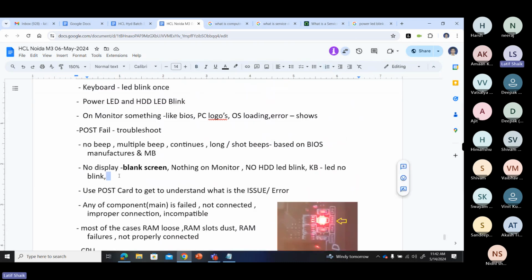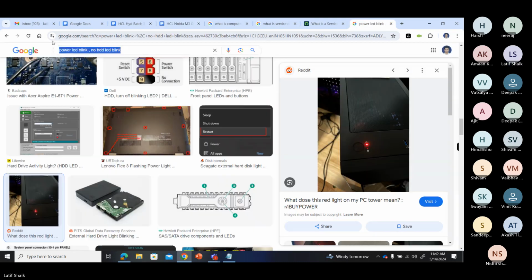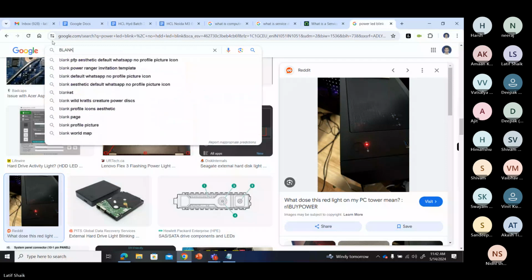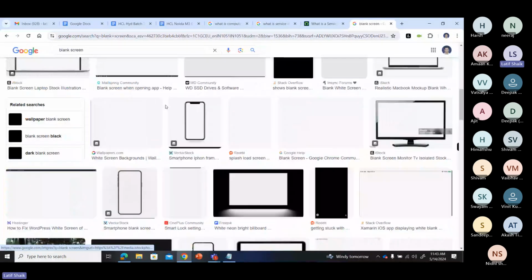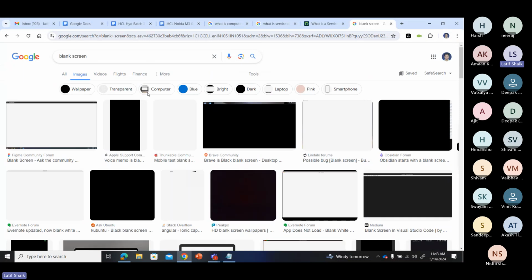No display on the screen. It is a blank screen. On the screen, nothing is there. Blank screen or a black screen. You can say blank screen or black screen error.